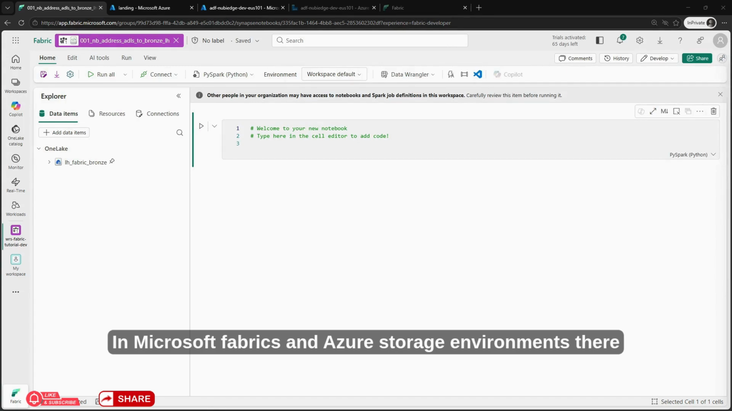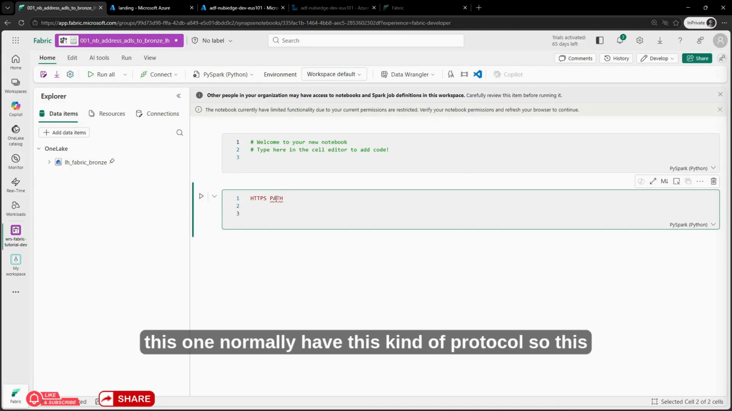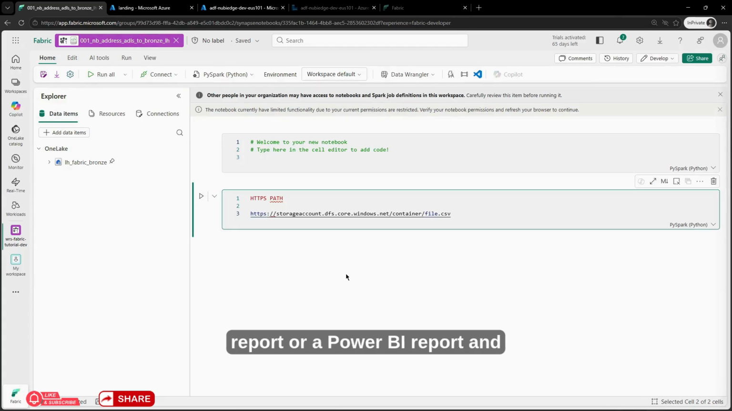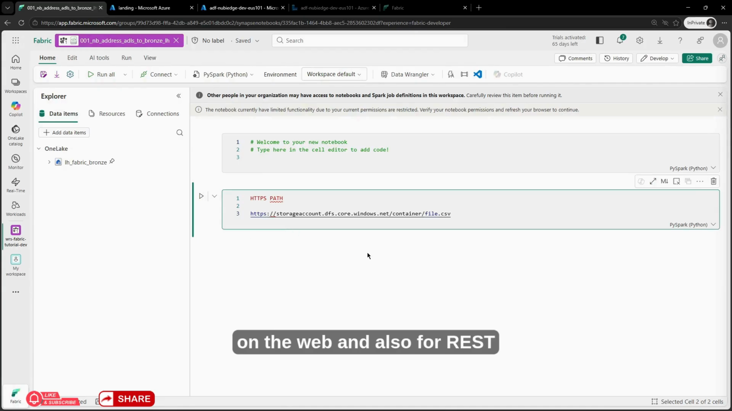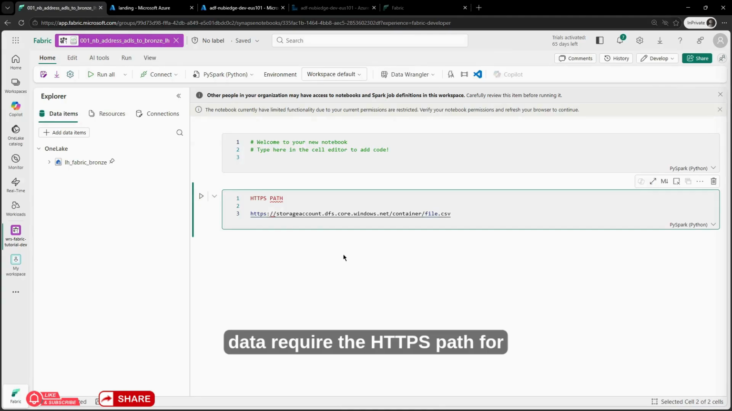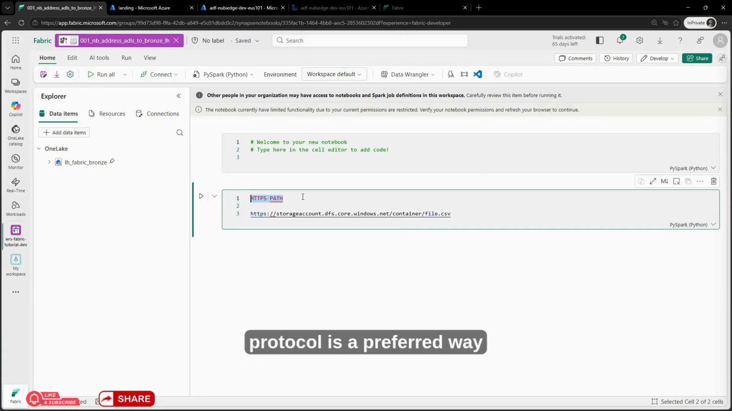In Microsoft Fabrics and other storage environments, there are generally two common ways of referencing a file. The first one is the HTTPS path, which normally has this kind of protocol. This type of path is mainly for browser-based access. For example, if you have a paginated report or a Power BI report published to the web, you can create an HTTPS path and share it with your colleague or user so that they can access the data on the web. It is also used for REST API requests. For manual download or any external integration, the HTTPS protocol is normally the preferred way of reading the data.